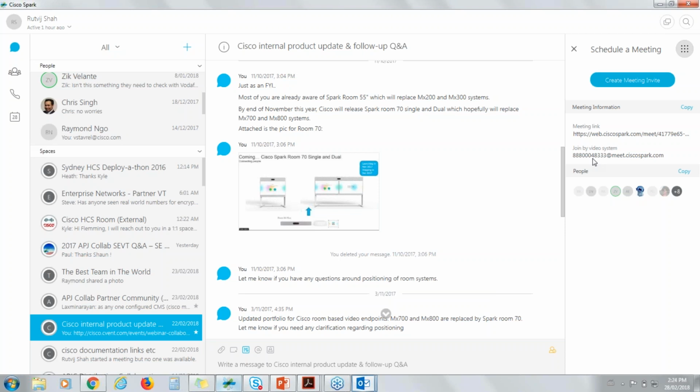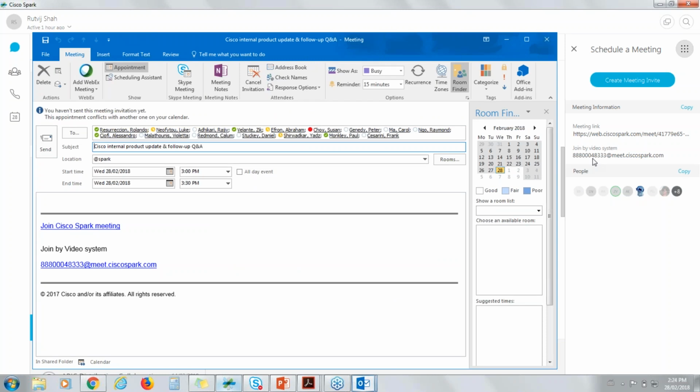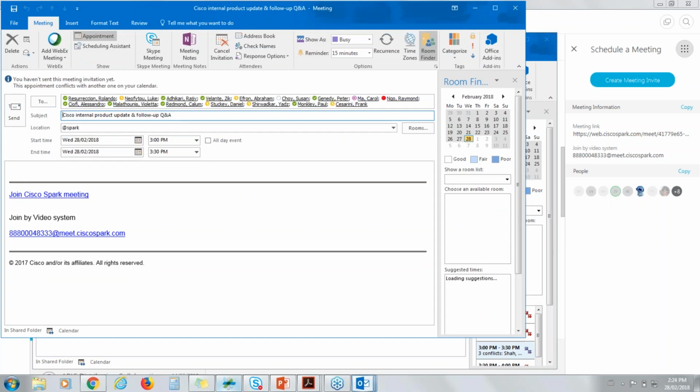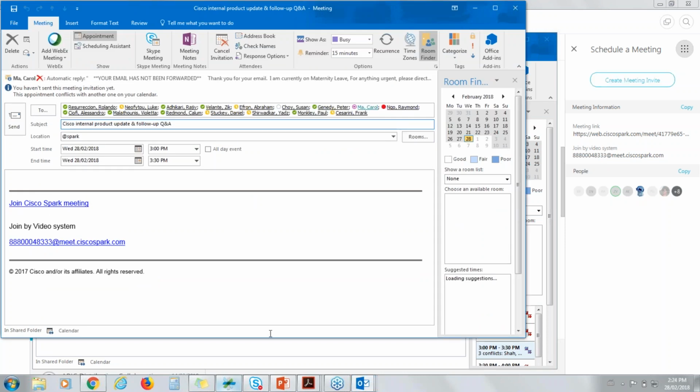And once that's done, as you can see here, I click on send. I just put in the start date and time. And when I click on send, it would basically send out the scheduled meeting invite to all the people within that particular space. And all they need to do, once they get that invite, is click on this join Spark meetings, and it automatically opens up the client, and you can start the meeting, same WebEx meeting from the client itself.